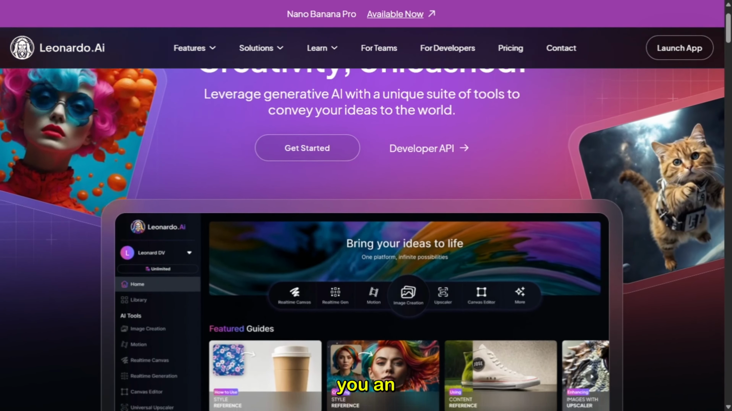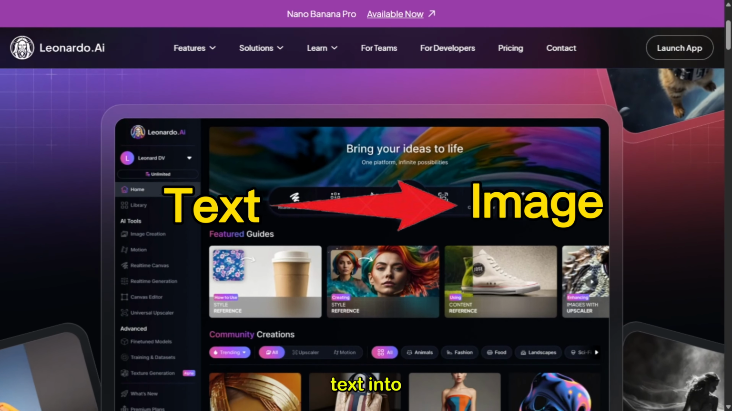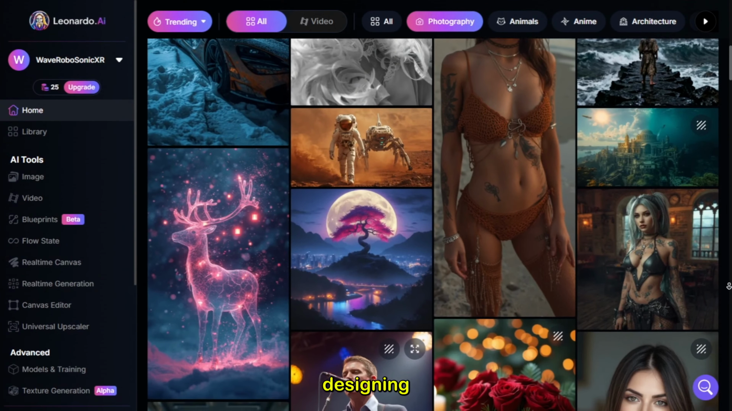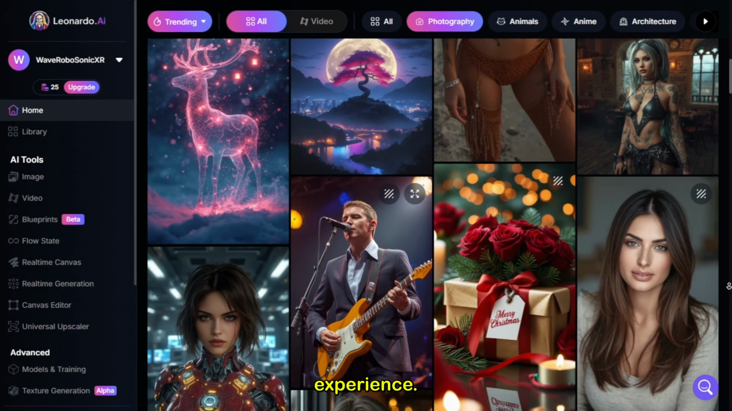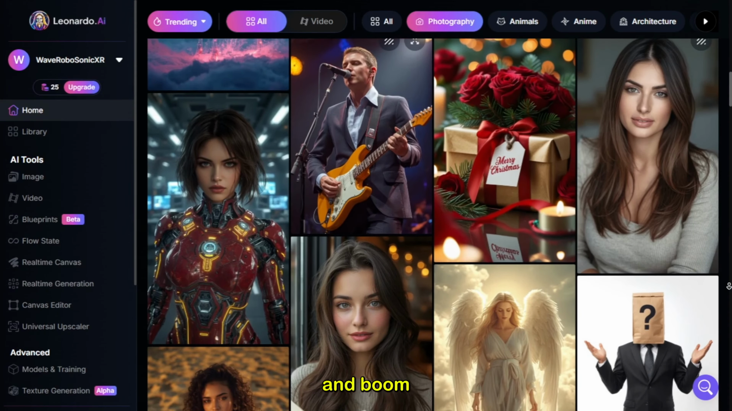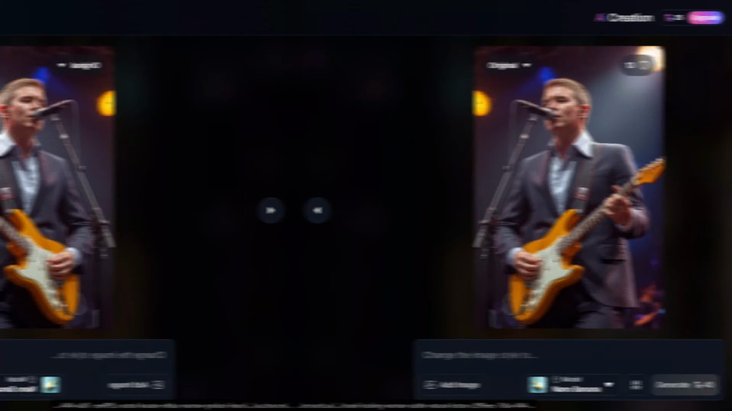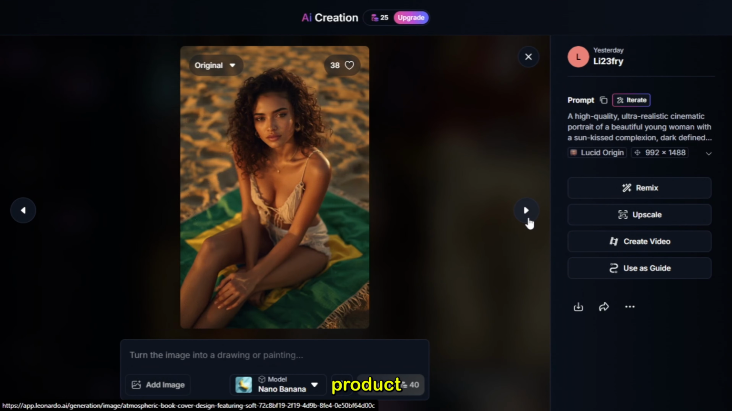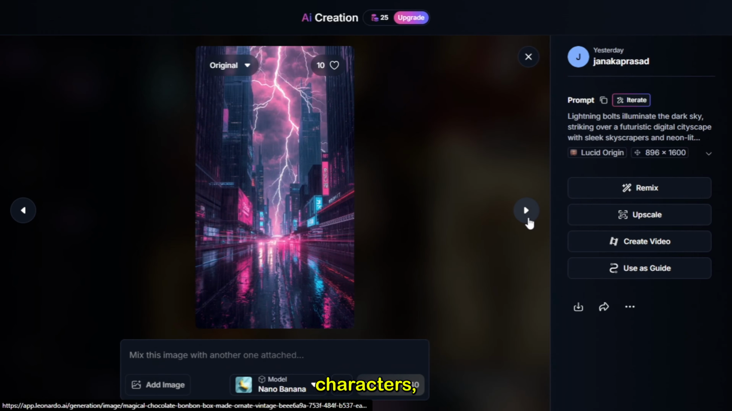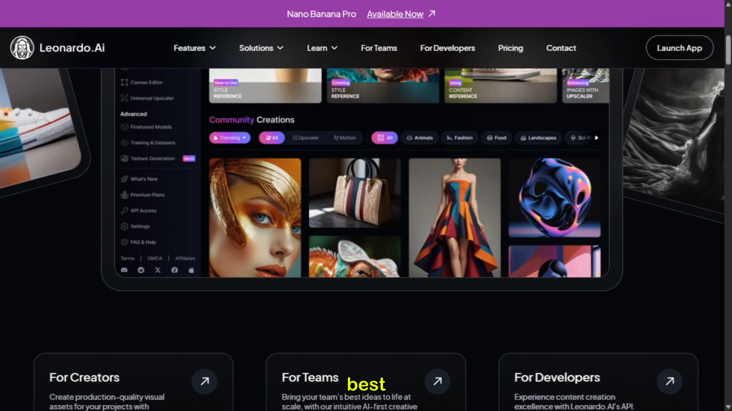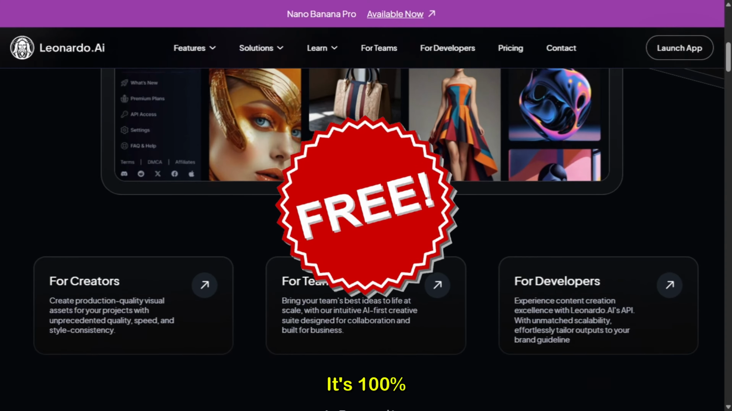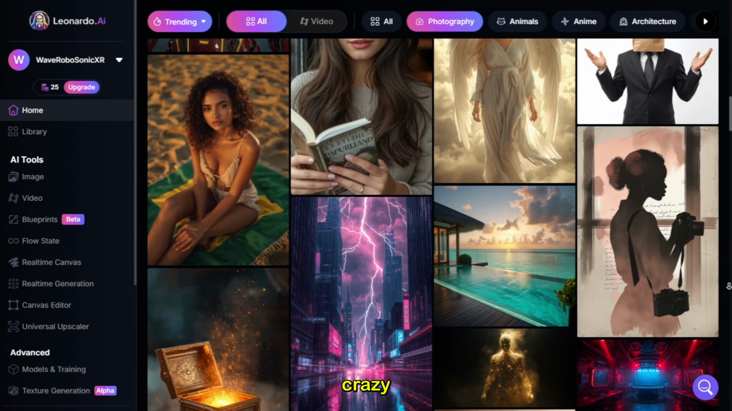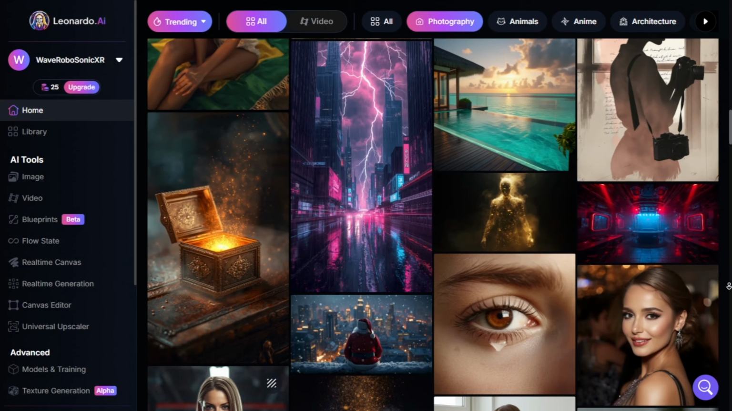Today I'm showing you an AI tool that turns simple text into perfect images in seconds. No designing skills, no experience. Just type what you want and boom, done. This tool can generate ultra-realistic photos, digital art, product images, thumbnails, characters, anything you imagine. And the best part? It's 100% free to start, fast, and beginner-friendly. Let me show you how crazy powerful it is.